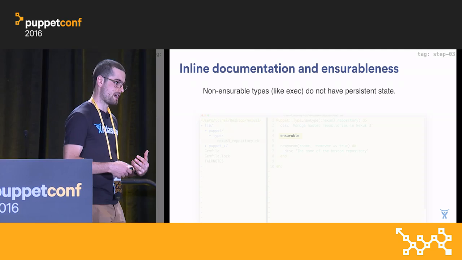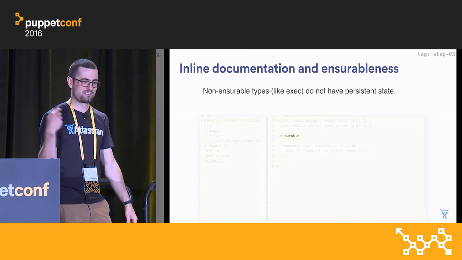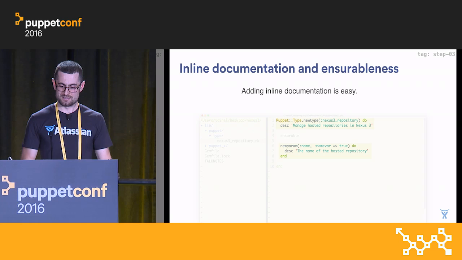So an example of a type that doesn't need state is an exec, right? Exec just happens every time, although you can stop it from happening, but it doesn't have state per se. We also add some documentation inline, very easy to do.